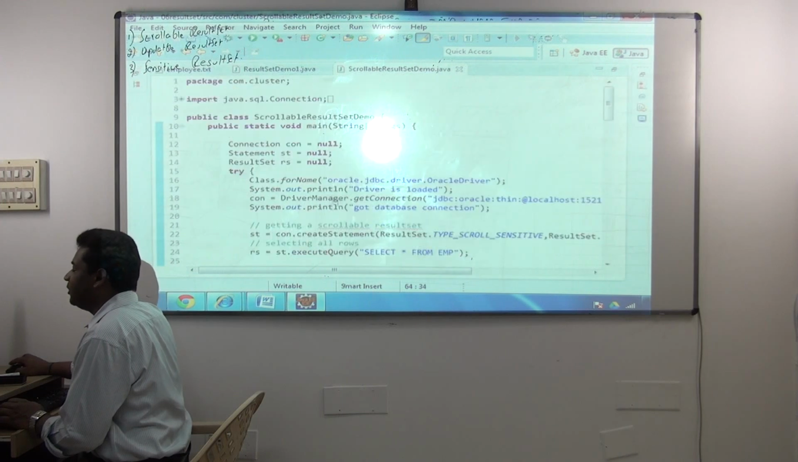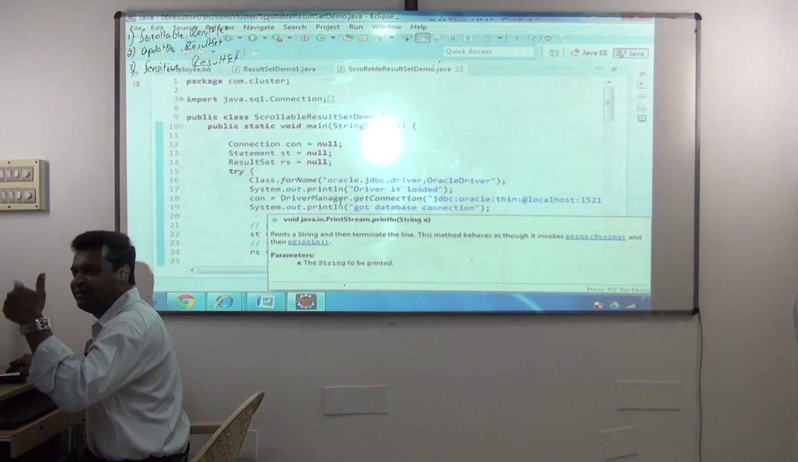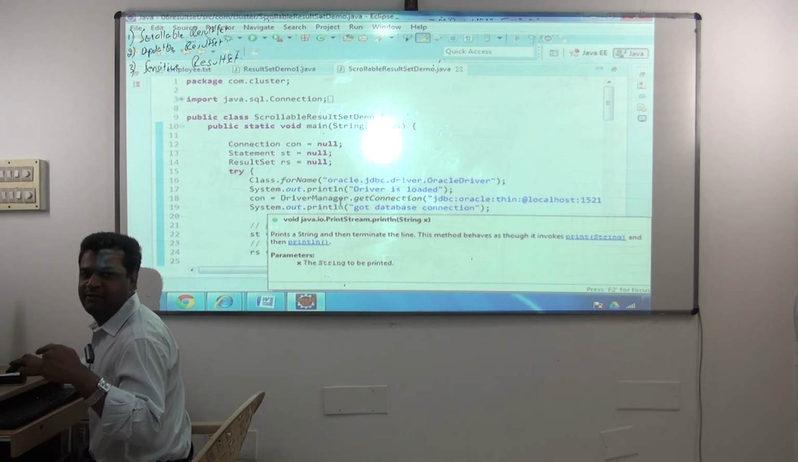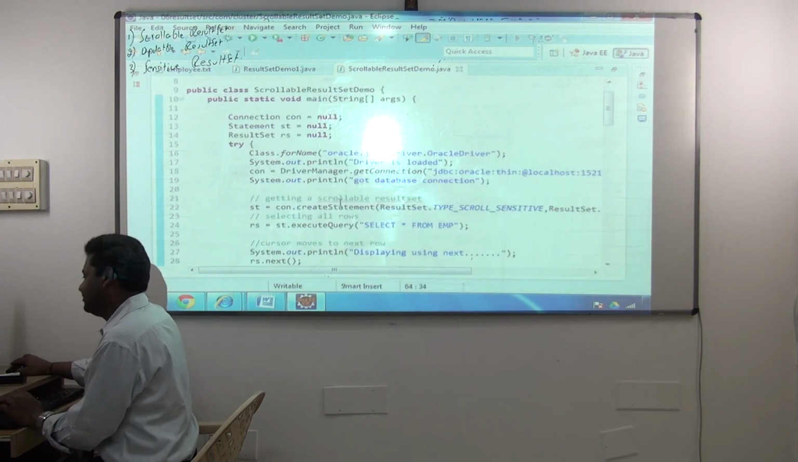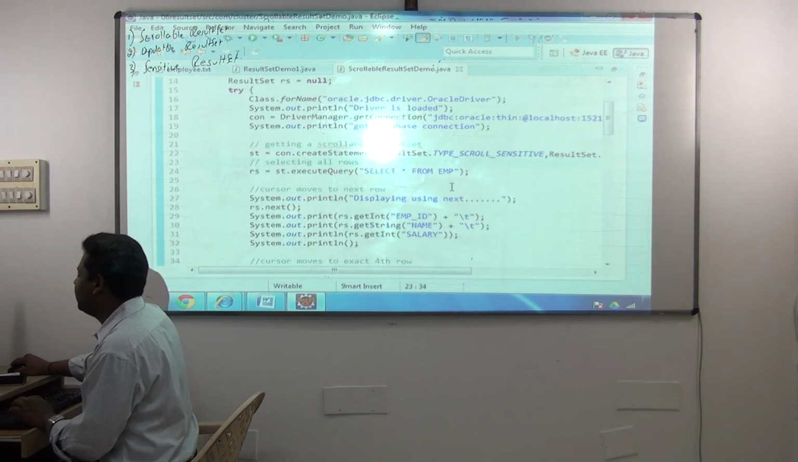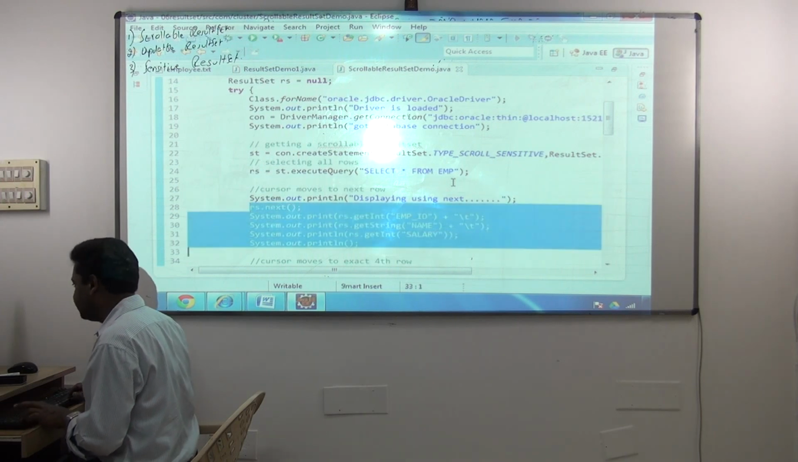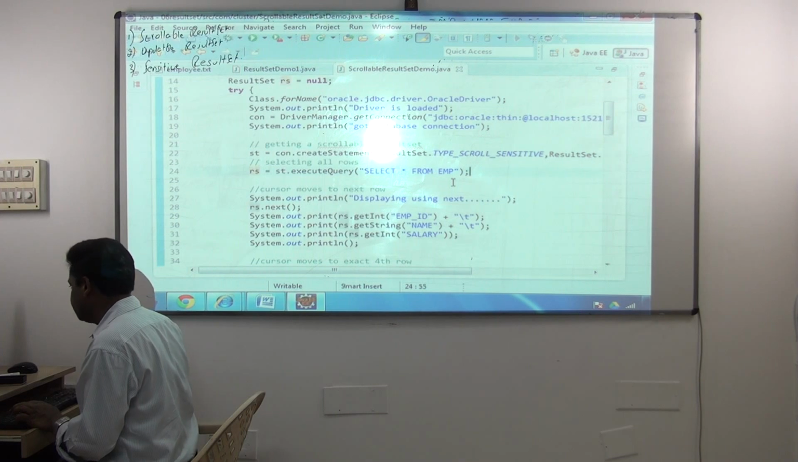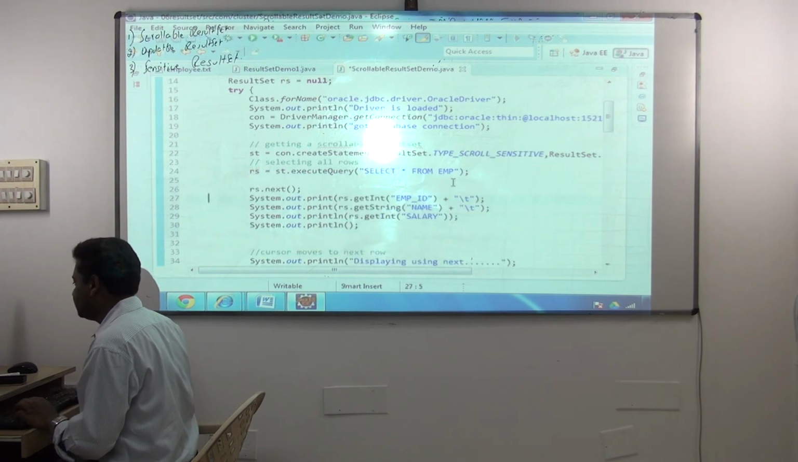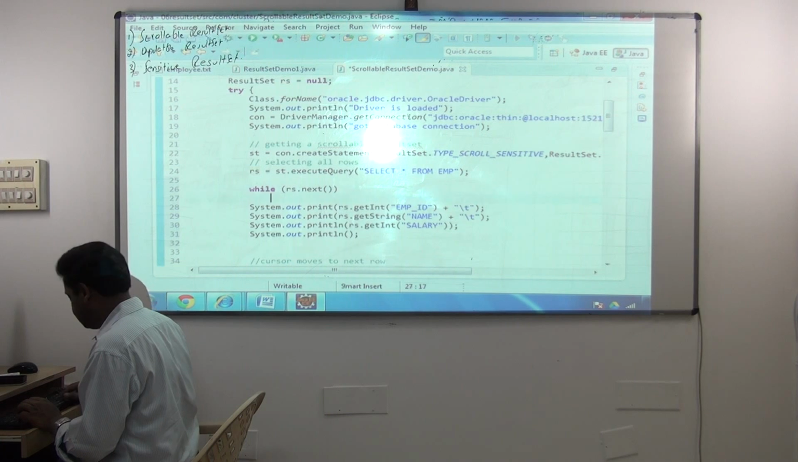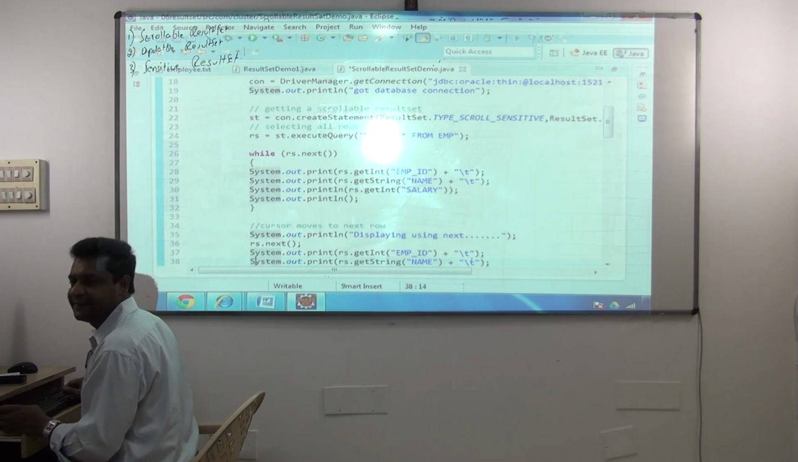But the problem is, if I put a while loop, what happens? The cursor will be in the last position. Yes or no? It will be in the last now. So at that time if I say again RS dot next, what will happen? It will be false. See, if I put a while loop here, it will iterate and go to the last. And after that, if you again say RS dot next, where will it go?